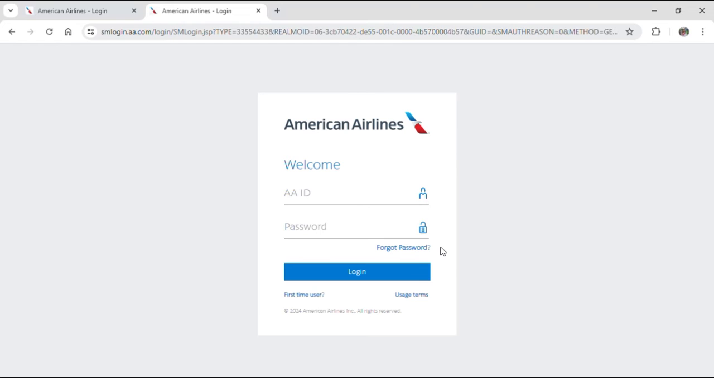But in case you are logging in for the first time, you can use the First Time User button, and this will take you to a different page where you need to input your password and AAID again, but it will guide you through the process of how this site works. After inputting your credentials, tap on login and you'll be logged in to your American Airlines employee account. And that's how you can log in to your American Airlines employee account.